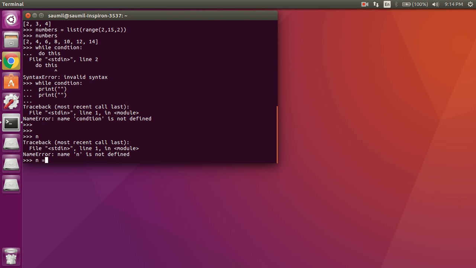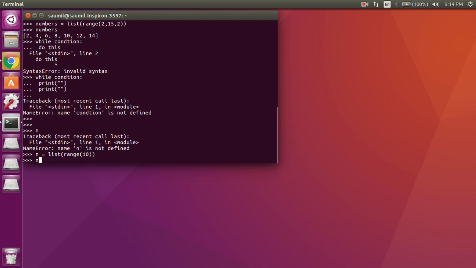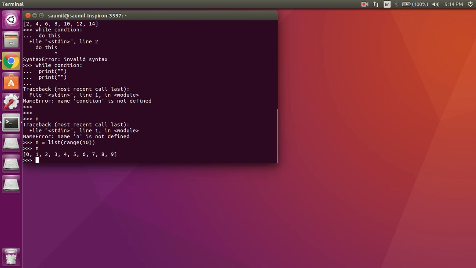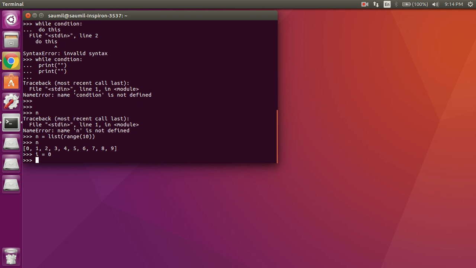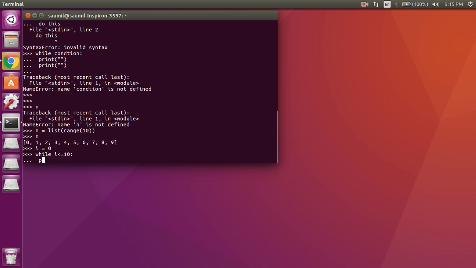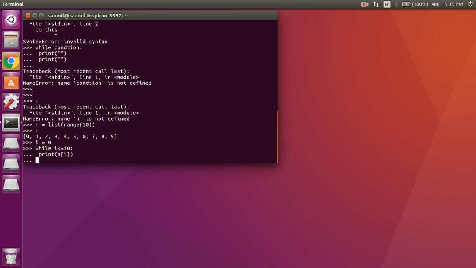Okay, n is not defined. n is equal to list of range of, let's say, 10. So we have n now, which is basically 10 numbers. Now i is equal to 0, while i is less than or equal to 10, print n of i, and i is equal to i plus 1.